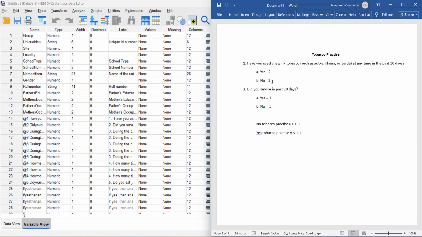Now, depending upon the options you have coded, when I combine the first and second question, the values will range from 0 to 2. So I have taken the cutoff as less than 1.0 as no and more than 1.1 as yes. So we'll code the data as shown here in SPSS.